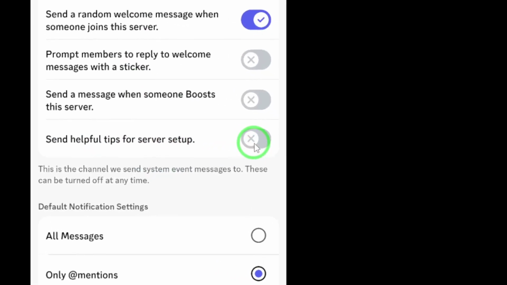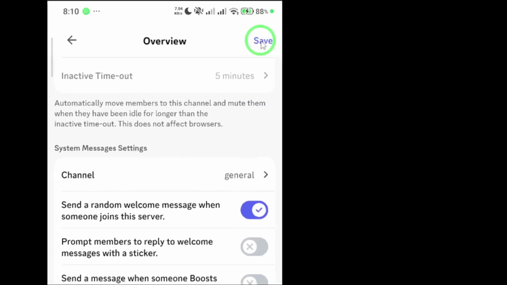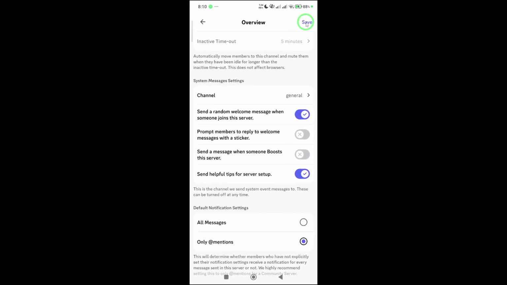Simply toggle this on. When this feature is enabled, Discord will automatically share tips and suggestions to help you finish your server setup and discover useful features you might have missed. It's a great way to make sure your server is properly configured, especially if it's new or still under construction.